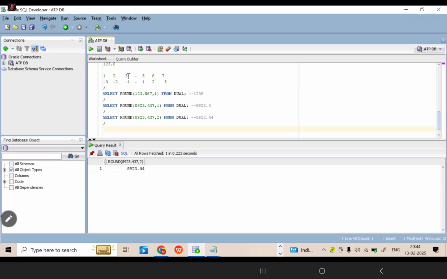Now, for this value, the first digit, should it be greater than or equal to 5 or not? Is it less than 5 or greater than or equal to 5? For example, I am going to write the query like this. Select round off. Just the first example I am going to tell you, then you can understand easily. 123.567, -1. Now you can tell me, what value will it print? This is the negative value.